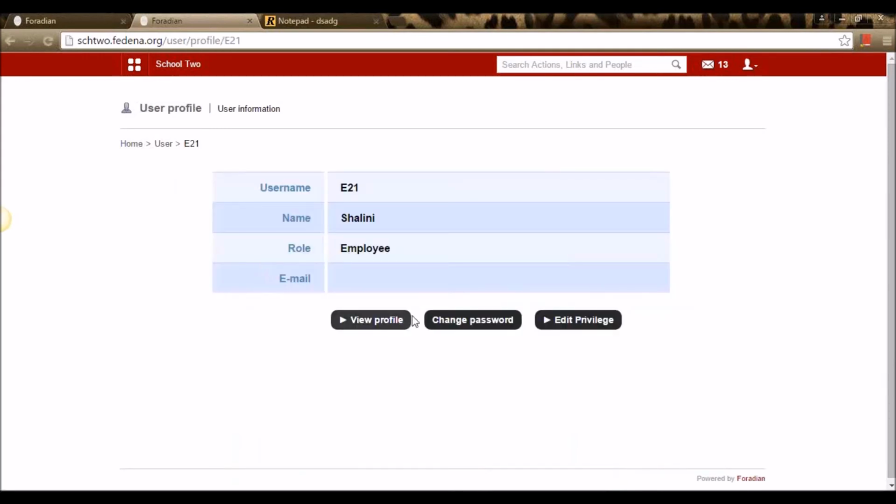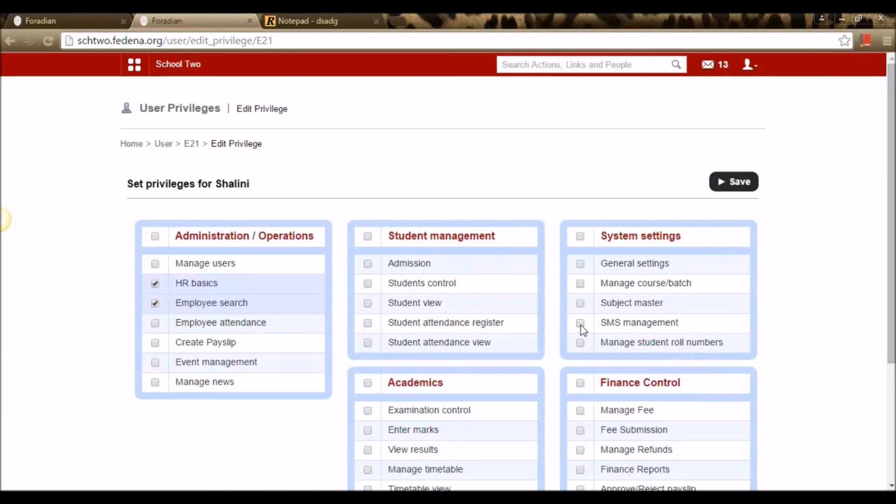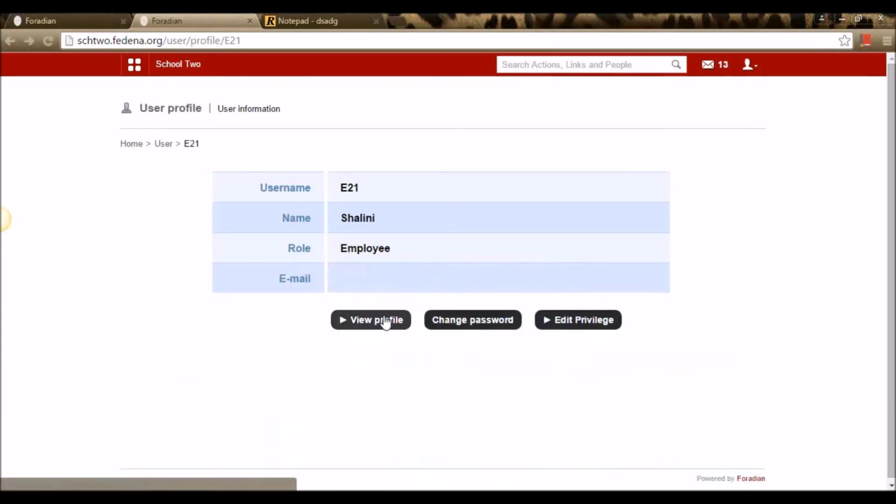Let me go for this employee Shalini. I have the option of editing her privileges here. While in her profile, I have the option of viewing her privileges. I have the option of changing the password of her login, and I have the option of editing her privileges.